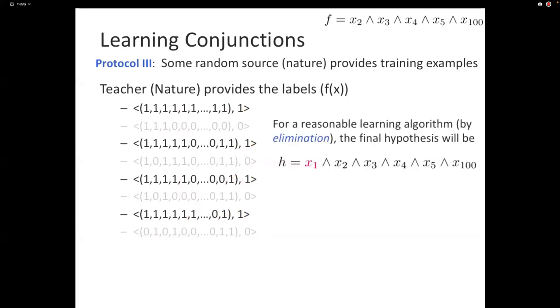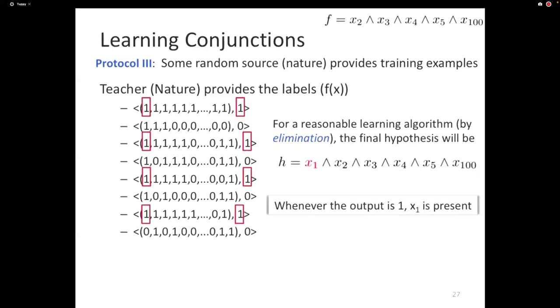So the elimination algorithm will pick a hypothesis that says the function that is true is x2 and x3 and x4 and x5 and x100 and x1. Why? Because whenever the output's 1, x1 was 1. Based on this data set, it has no reason to reject x1 from the final hypothesis. So using only the information in these eight examples, you cannot discard x1. So how bad is the problem? Whenever the output's 1, x1 is present. How could we have discarded it?